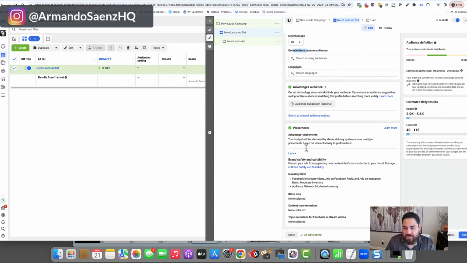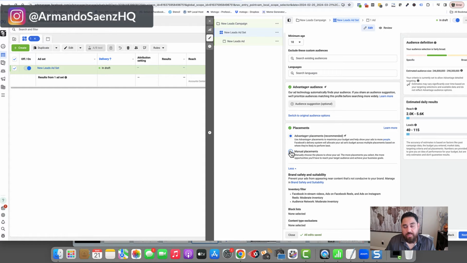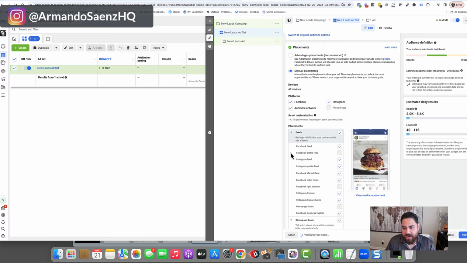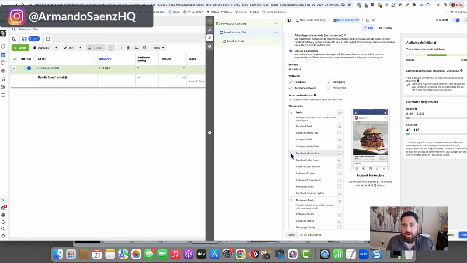That's going to bring us down to the placement section in here, and I know that Facebook introduced this advanced placement option, but we actually go in here and we choose manual placements instead of the placement options, because what we want is total control of where our ad's going to go so that we know what's working and what isn't working.